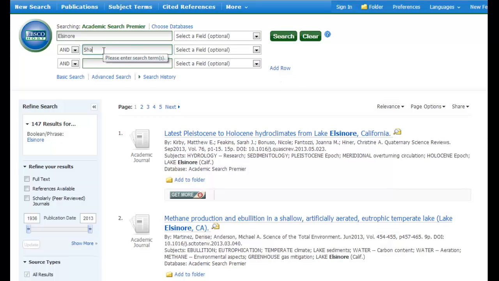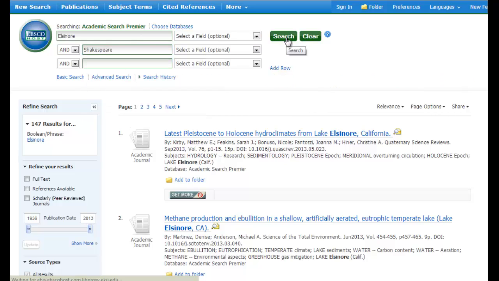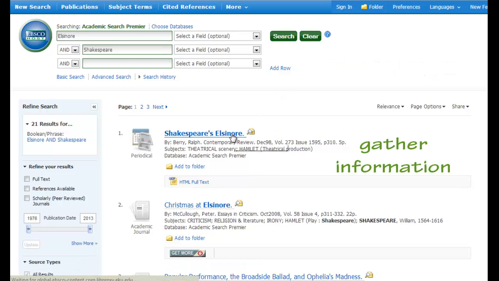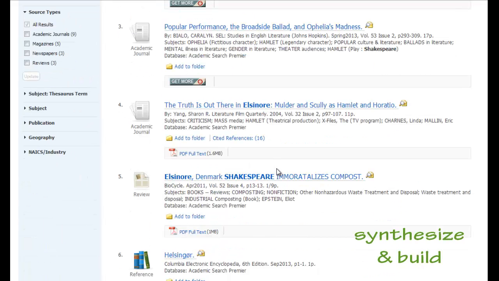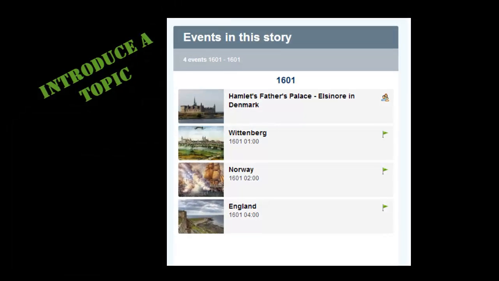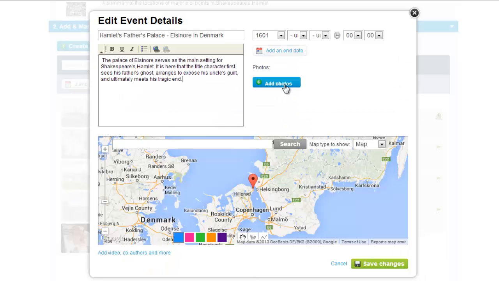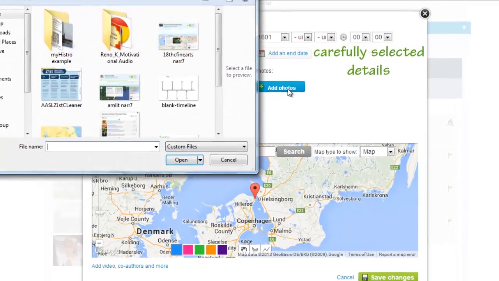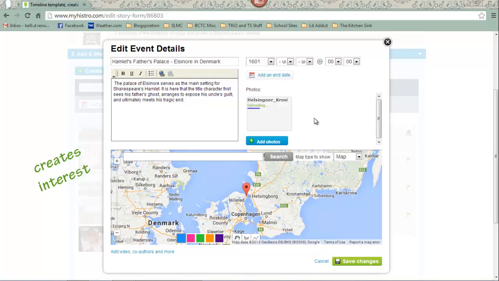Additionally, student projects created with myHistro address areas across the Common Core. Students can create inquiry questions, gather information, and synthesize what they find from multiple sources in order to build their timelines. As they begin building, creating, and revising their timelines, they actively learn how to introduce a topic and organize information. They develop the topic through the use of concrete and carefully selected details in a way that enhances their understanding and creates interest for the audience.